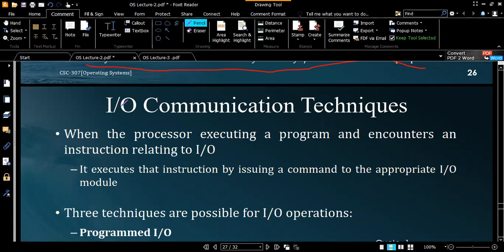Okay, so whenever you need to do any input or output operation, we need to use this IO communication technique. When the processor is executing a program and encounters an instruction relating to IO, the problem is that you need to load data, or write data, or do IO communication. But suppose your processor is busy doing other important tasks. You don't want your processor to get disturbed, but at the same time you want to do the IO communication. Is there any better technique? Let's first go through the slide, then I will explain further.